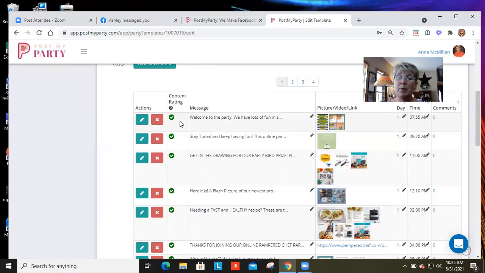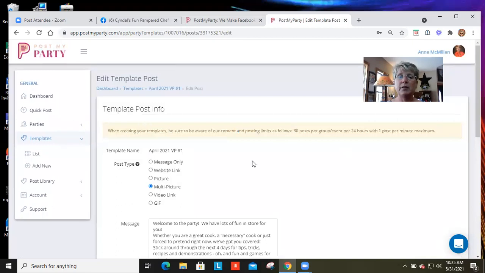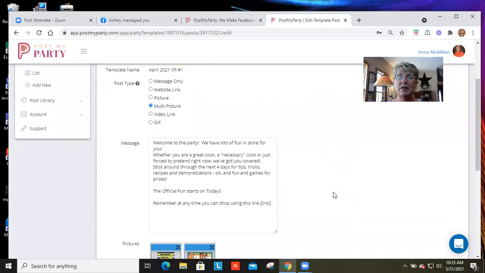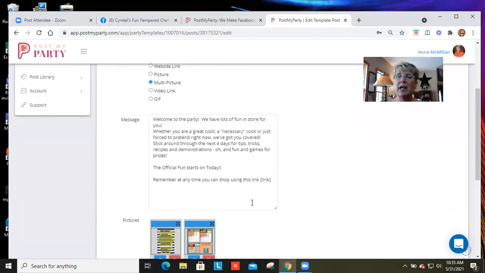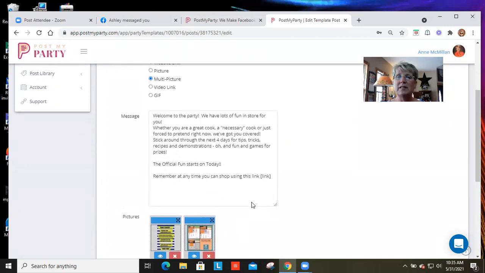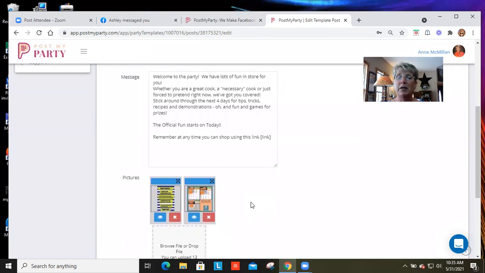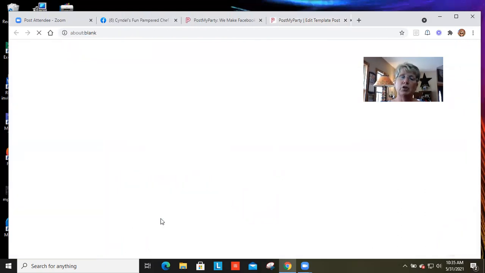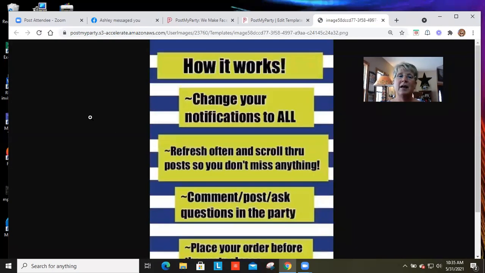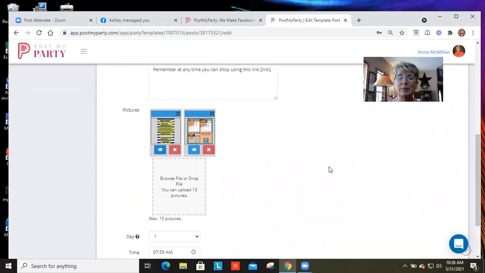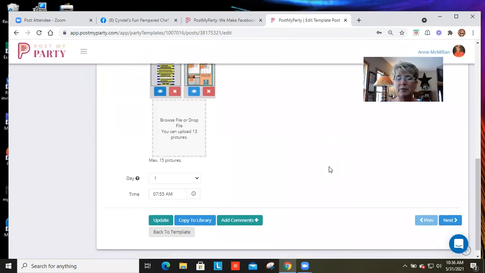And if you don't want the post any longer, well, let's do both of these. So this is the very first welcome post I have in a template. And if I want to edit it, so I want to come in and change something, I would just hit that green edit button like I did, and I could change anything from the picture. If you want to view the picture, you click on the little eye. So you have a lot of different options here, but it truly is pretty simplified.